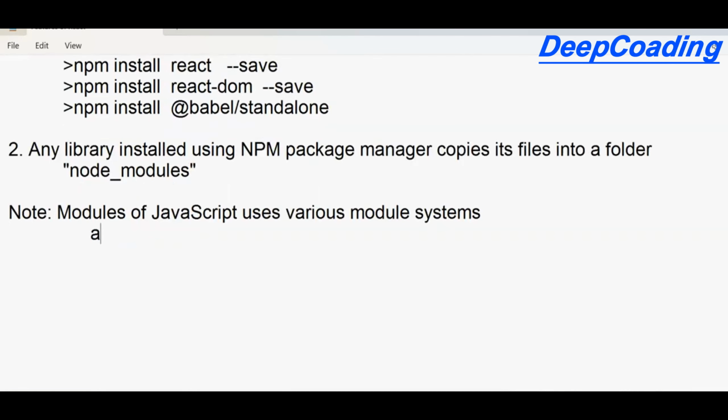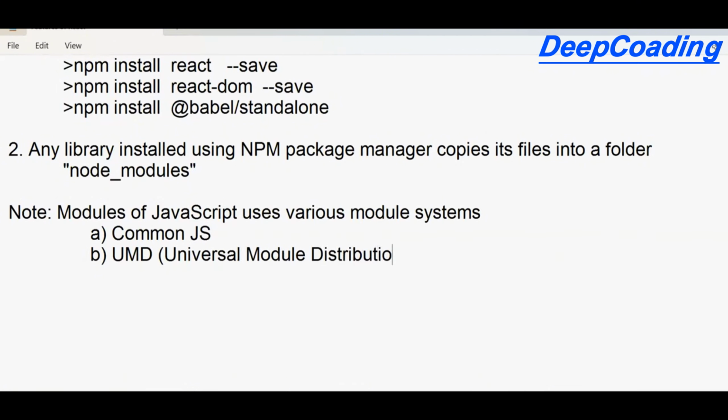Do you have any idea about JavaScript module systems? What are the JavaScript module systems available? If you have to use JavaScript modules, then you need a separate module system working. Without that, JavaScript modules will not work. And among JavaScript module systems, we have CommonJS. You have UMD, which is Universal Module Distribution. So we have AMD. AMD is Asynchronous Module Distribution.